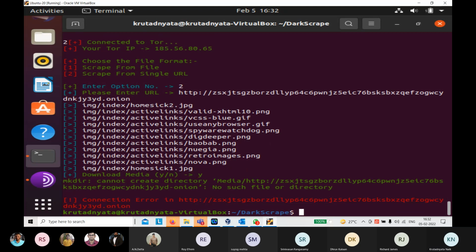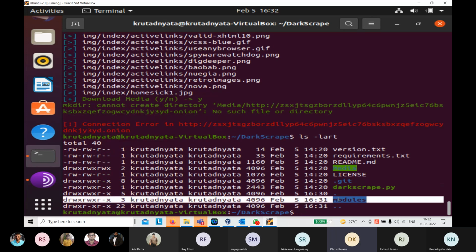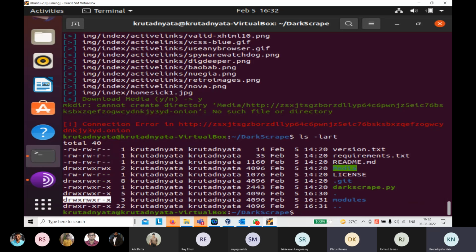Why is it still taking that thing? Just run ls -lart here once. So Darkscape, it also has permission. Just one second. Just rm -fr the media folder once and try.